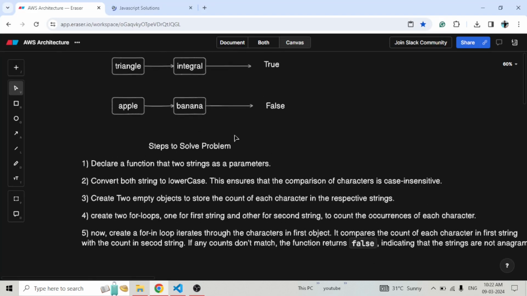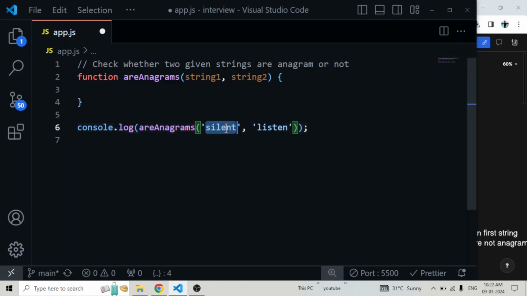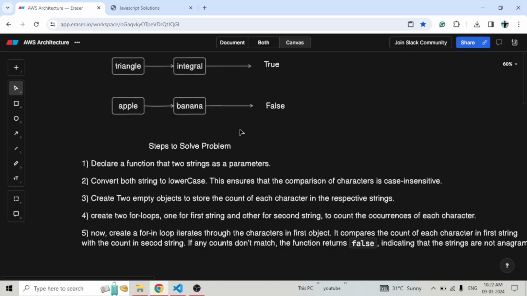The next step is to convert both strings to lowercase, right? For example, these two are valid anagrams, right? What if L is capital here, but here it is a small l? In this case also we have to return it as a valid anagram. So for that, we have to convert both strings to lowercase or uppercase, whatever it is. So basically step 2 says to convert both strings to lowercase. This ensures that the comparison of characters is case insensitive, right?